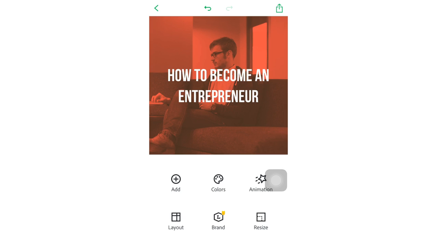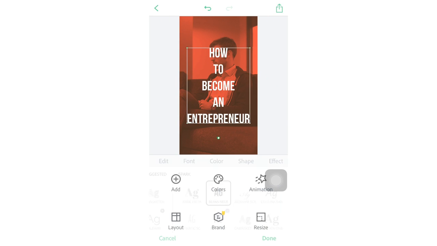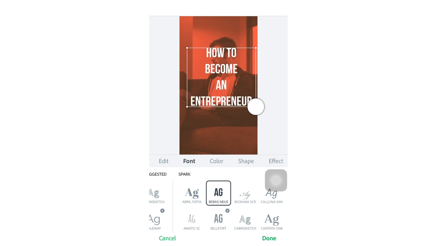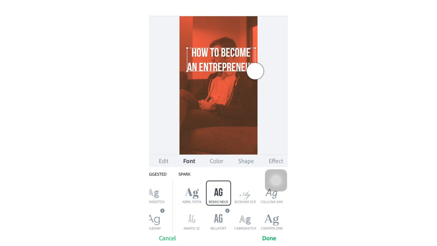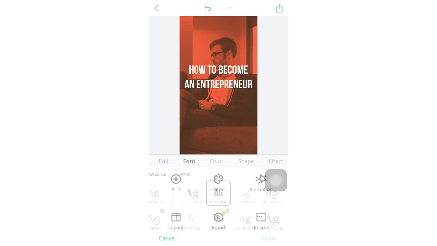And also, if you want the same post to be posted on maybe an Instagram story, all you have to do is just click resize and Instagram story. So you have to change the words and the position, but it's very easy, right? You don't have to have the knowledge of Illustrator or Photoshop to do such things.